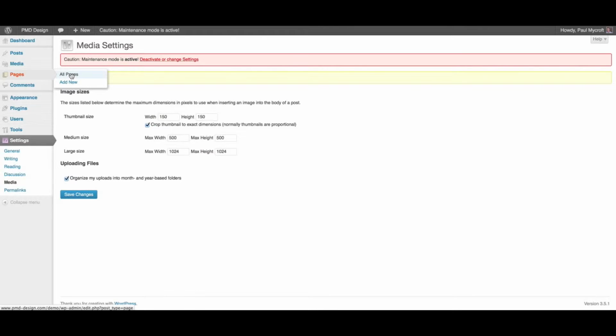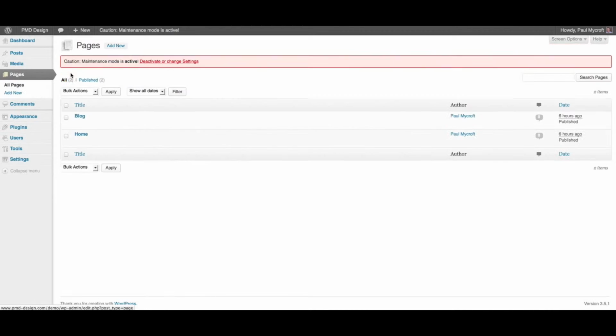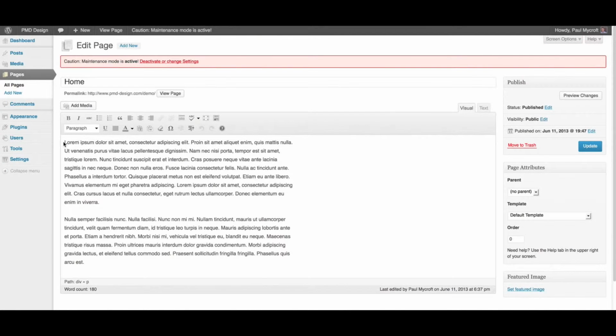In our pages, we're going to find our home page. You can, of course, add images to posts in the same way. But these are your blog posts, but we're going to do the home page, which is right here, and you'll see the Greek text, which is all the same here.